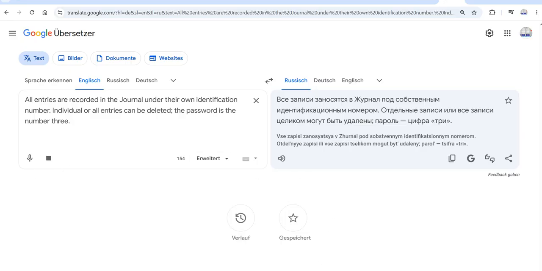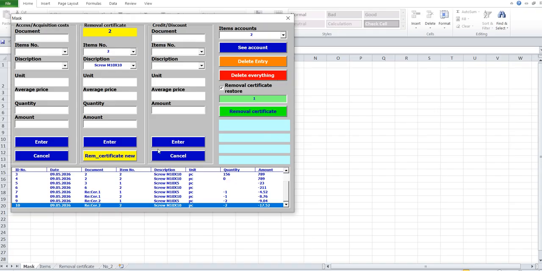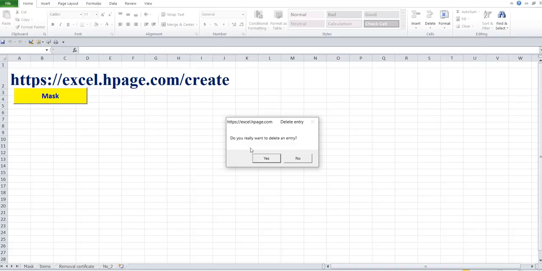All entries are recorded in the journal under their own identification number. Individual or all entries can be deleted. The password is the number 3.